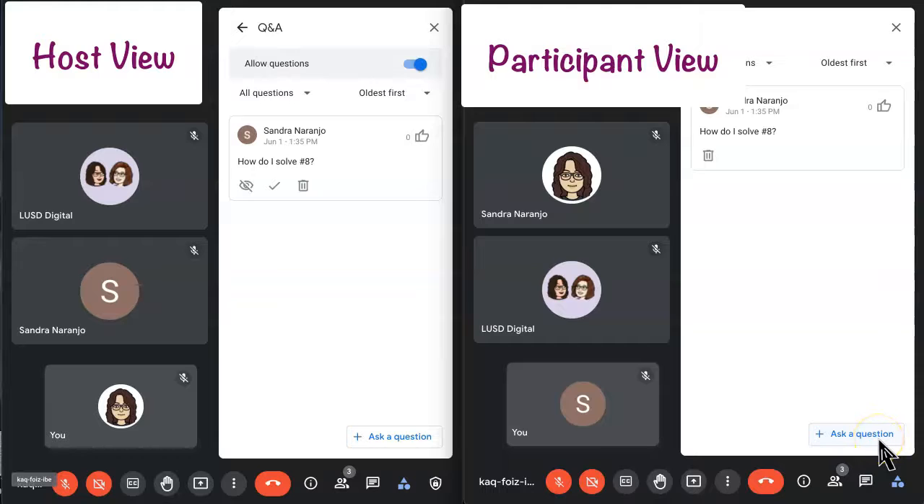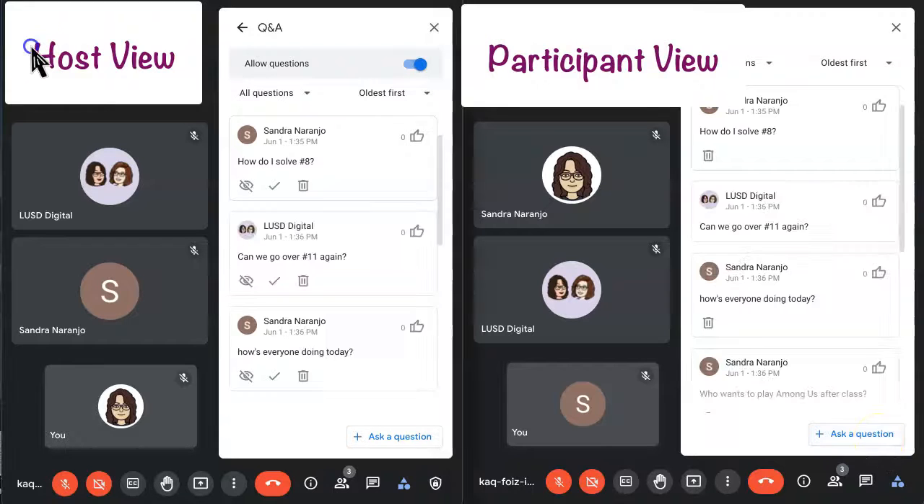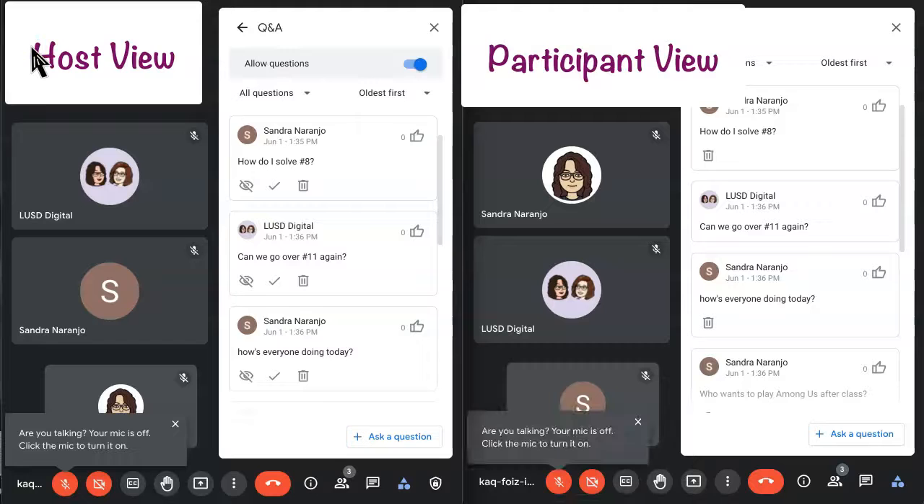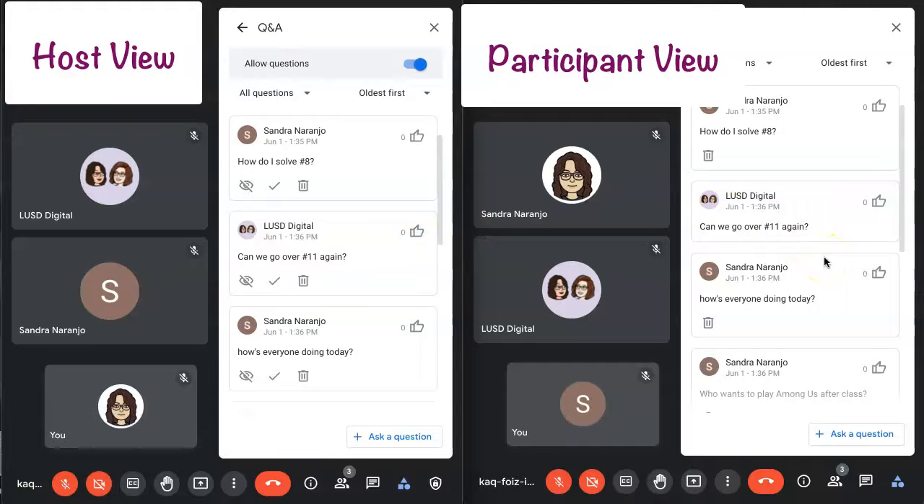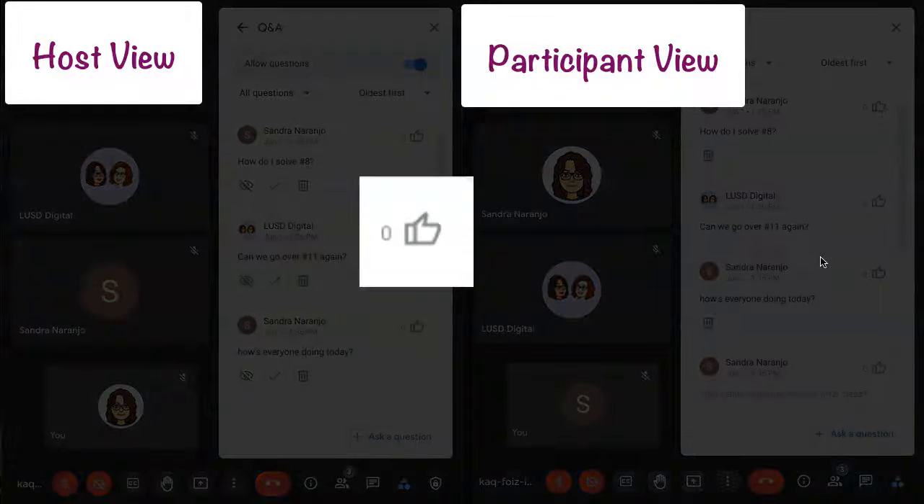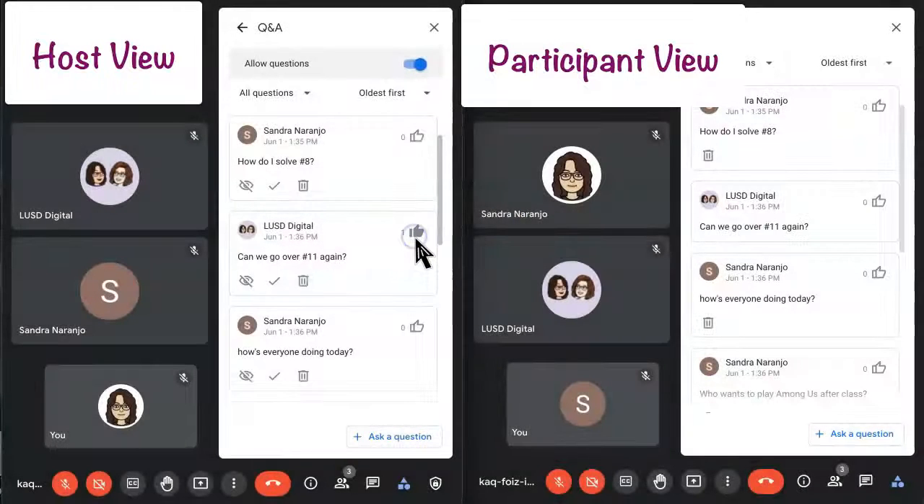The host and all other participants will then see the question appear in the Q&A. As more participants submit questions, they will appear on the host screen and in all participants' screens. The host and participants can upvote questions by clicking on the thumb up icon on the question they wish to upvote. Once they have upvoted a question, the color of the thumb will change. To remove your upvote, click the thumb icon again.